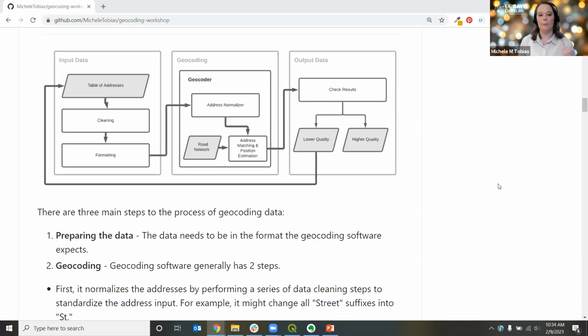The other thing it's going to do is bring in the road network data, either that we give it, or if we're working with a third-party geocoder, that stuff's already inside the geocoder. So it's going to take that road network information and start matching addresses and estimating the position. So those are the 2 things that happen inside the geocoder: a little bit more processing, and then address matching with the road network.